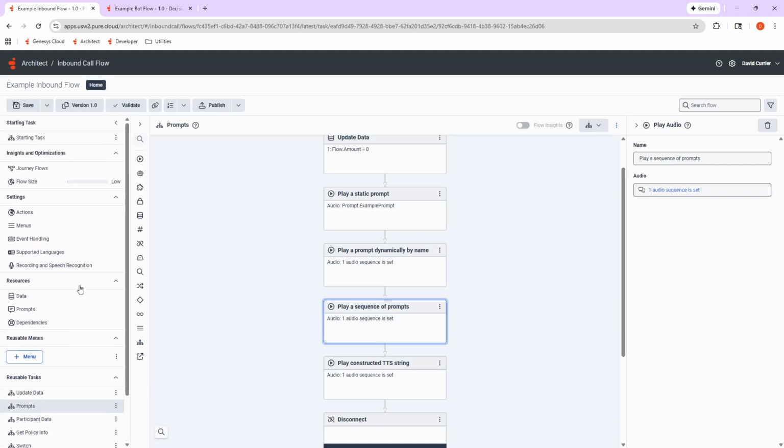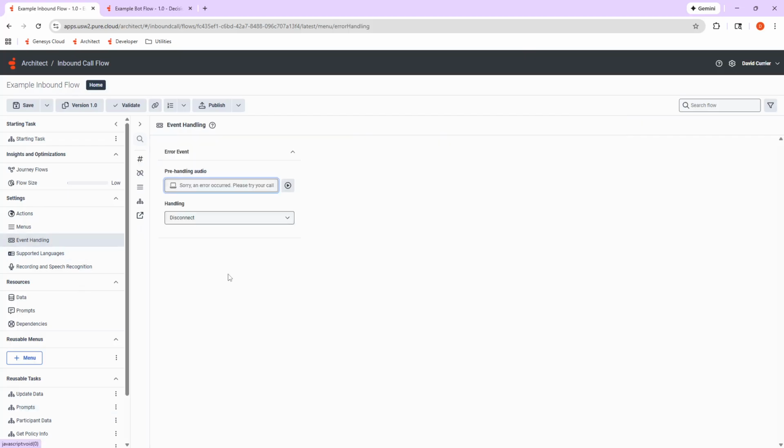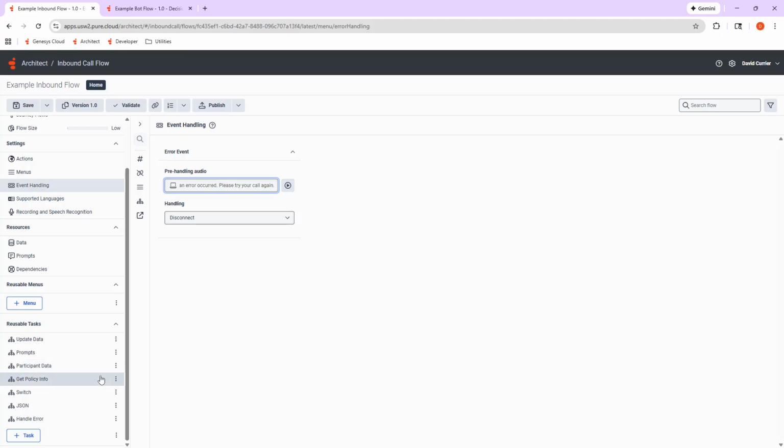Now, speaking of errors, when a flow reaches an error condition, the default is to play a message, "Sorry, an error occurred, please try your call again," and disconnect. That's not terribly customer friendly for the CX of the flow. A better method would be to jump to a reusable task and define some logic that you want to happen when an error occurs in an architect flow.